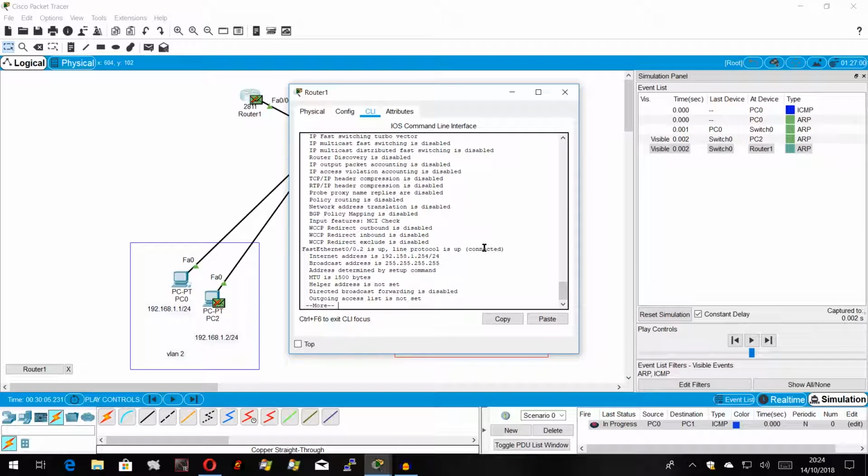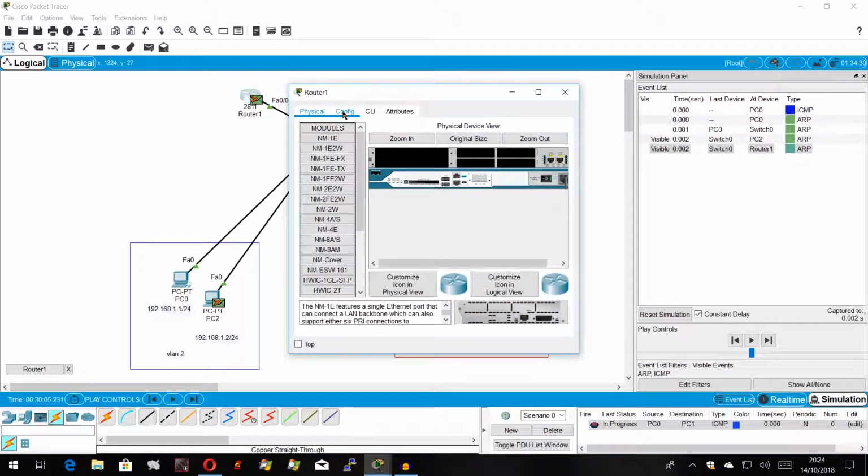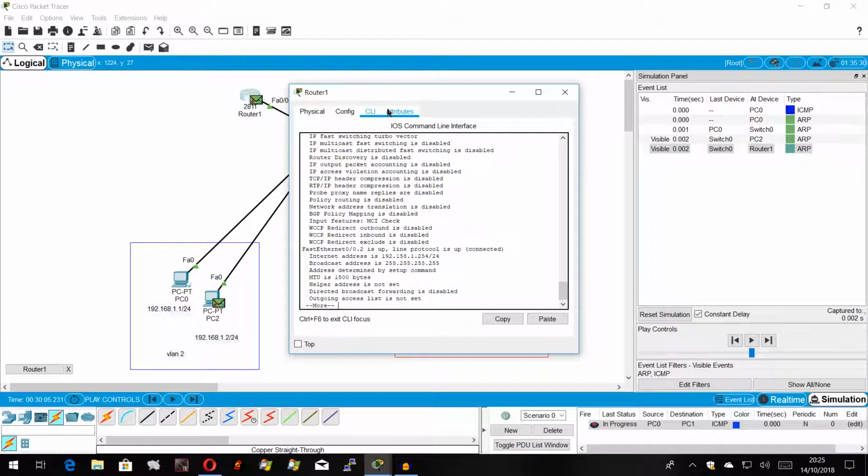192.168.1. Is that 158? Have I typed the IP address in wrong? I have. You see, this is the beauty of this software. You can diagnose your network. I've typed the IP address in wrong, haven't I?